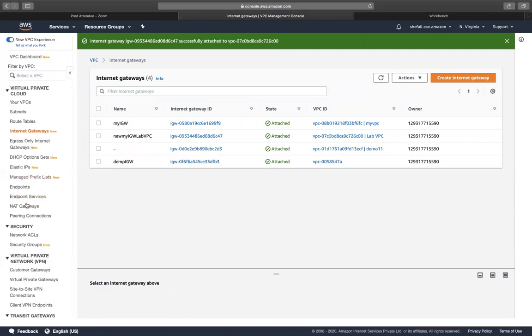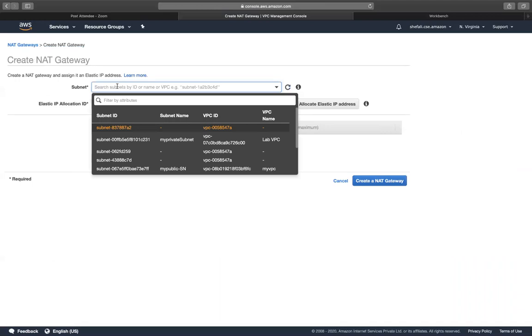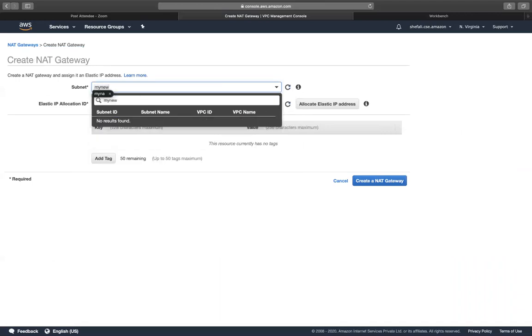Now one more thing, we need a NAT gateway as well, because the NAT gateway is used for communication from the private subnet to the outside world. Whatever traffic is originating from the private subnet will go to the NAT gateway, and then the NAT gateway will communicate with the outside world. So I am going to create a NAT gateway here. I will give the name my new NAT gateway, and again lab VPC.